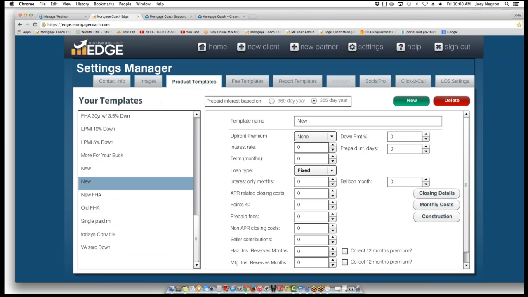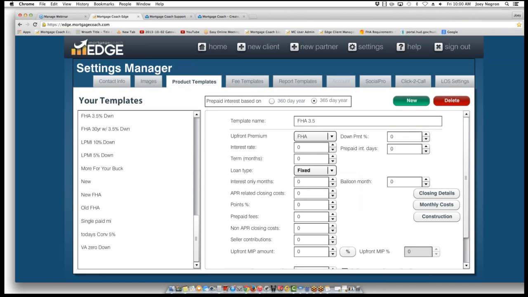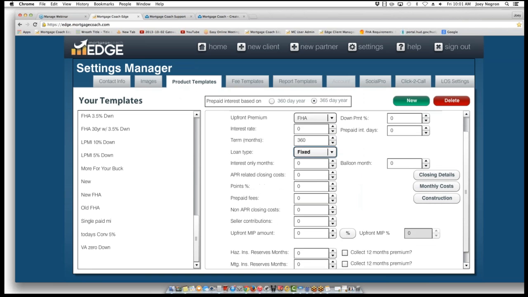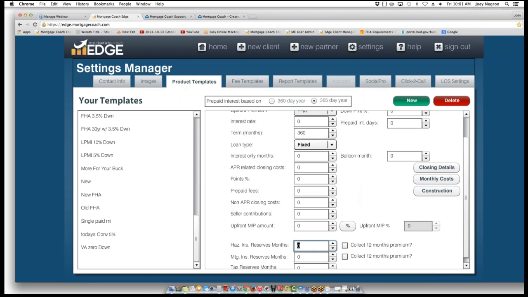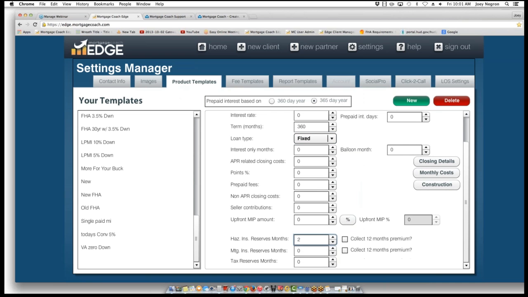Product template, same concept. We said FHA, remember? FHA 3.5, and that's what we did. Remember, we selected the drop down, the FHA. We can leave the interest rate blank. The term would be 360, and as you can see here, these are the exact steps that we did when we were creating the product originally. So you can have these in place so that when you create the product and you bring in the template, it'll bring in all of that data.